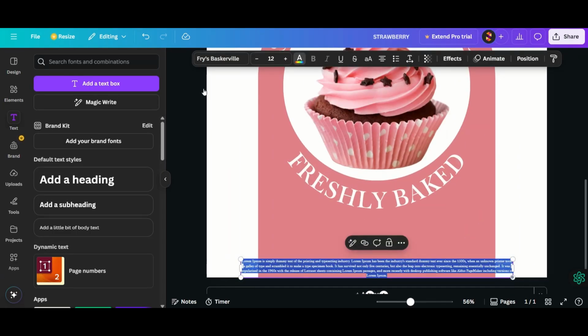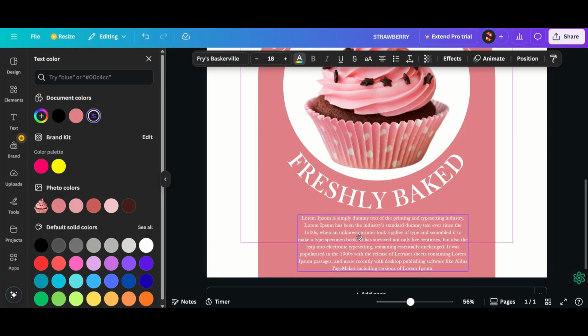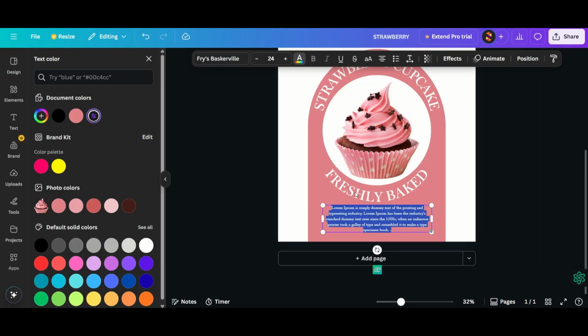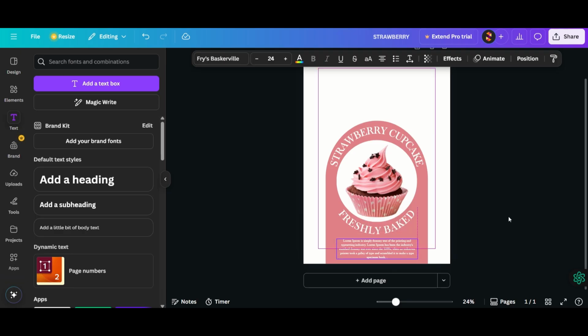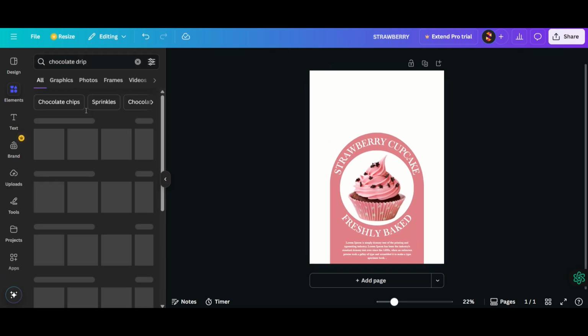Now let me just paste what I have to write, which is going to be my main content. Just paste your main content right here, whatever the text you want to use. Then our main body is all complete.